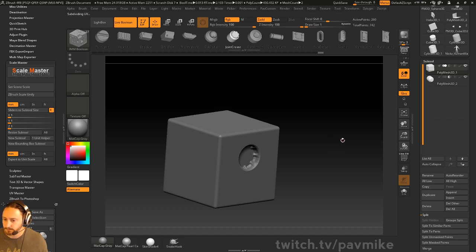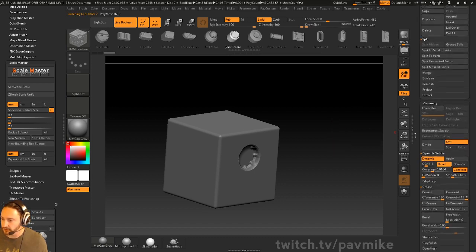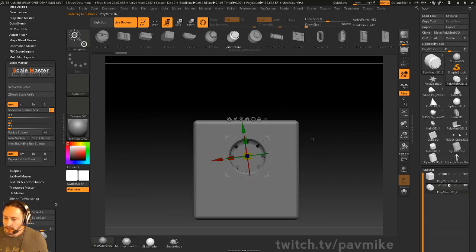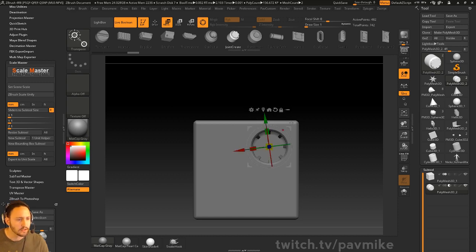Turn on Boolean. There we go. And we'll also hit D. Now this one inherited my QMesh dynamic QGrid with dynamic, which I don't want. So we'll just go ahead and turn that down. So, what was the question?